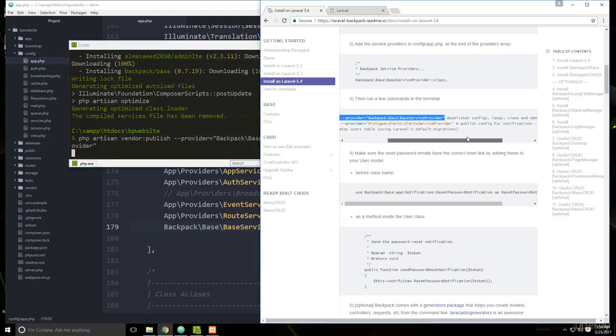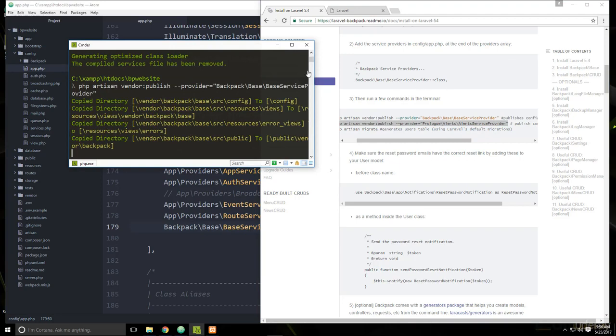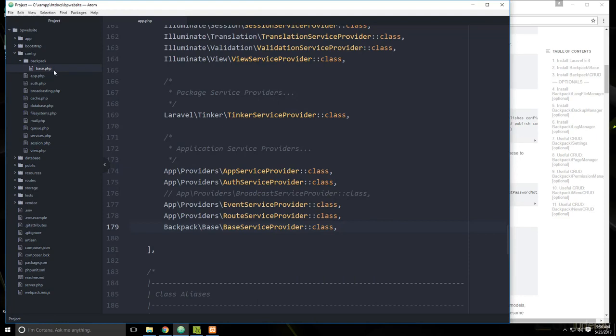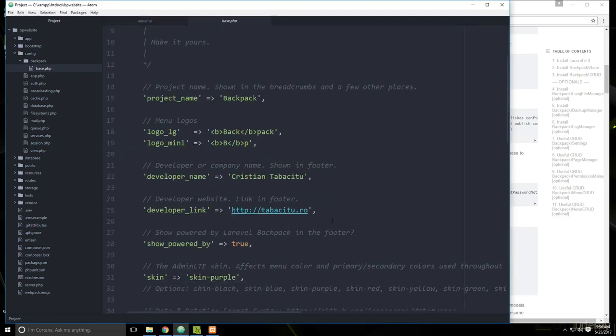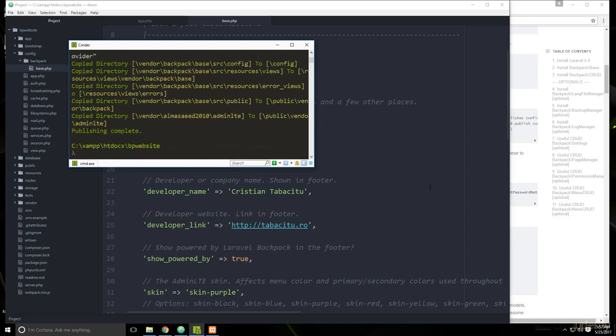And then this next one here publishes config for notifications and alerts. So we want notifications and alerts, so I'm going to grab that. As you can see in the config folder, there's now a backpack folder with base.php. Here we can change some things. I'm just going to wait till that finishes running before I change anything. We can change, for instance, the application name, the developer's name, all that stuff.